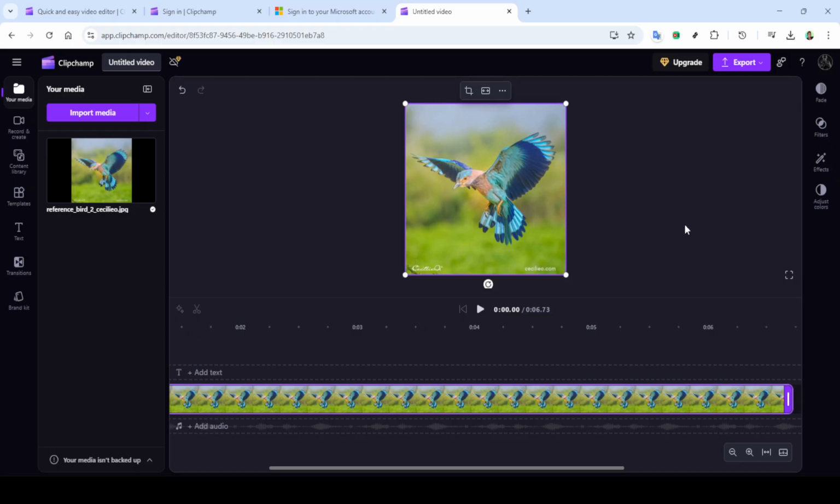Keep an eye on the timestamp as you adjust. This timestamp provides precise feedback on how long the image will be displayed in seconds. It's a very handy feature that ensures you have the exact duration you intended, especially if you're syncing images with music or other video elements.